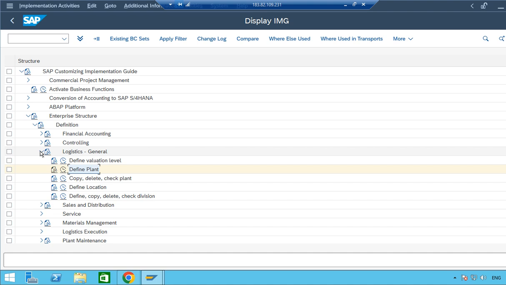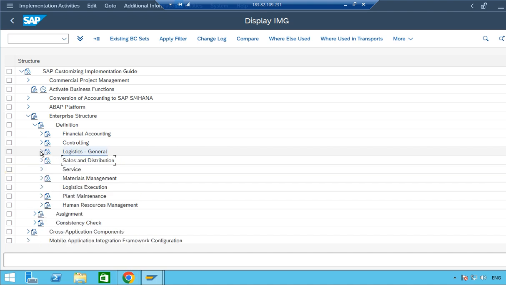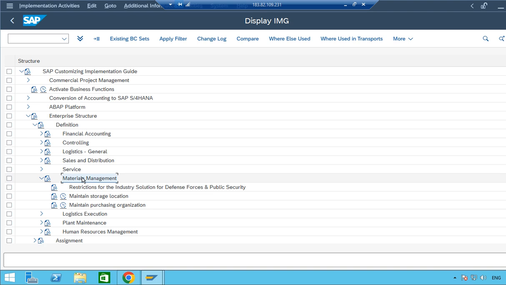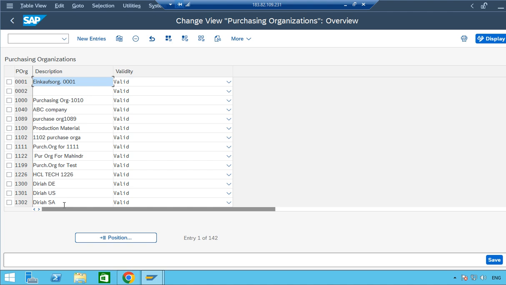The next organization level is purchase organization. So to create purchase organization, we need to go into materials management. Same under definition, instead of logistic general, we need to expand this material management navigation path and click on this maintain purchase organization. Click on this execute button. Now here I want to create purchase organization. So click on new entries.